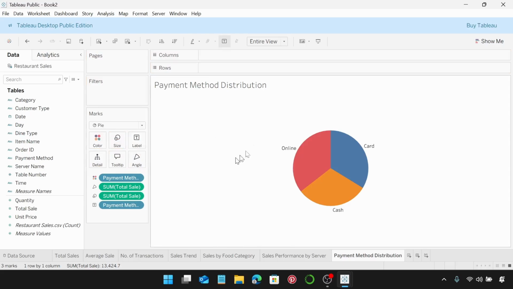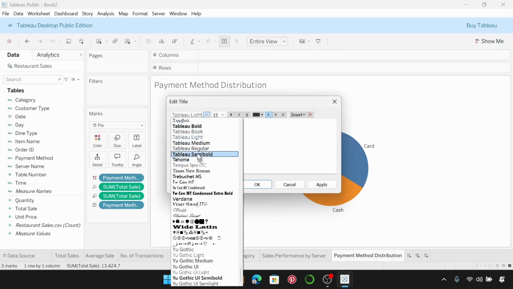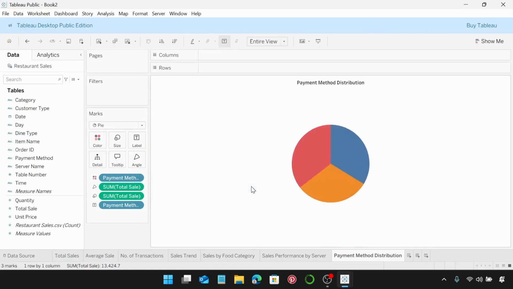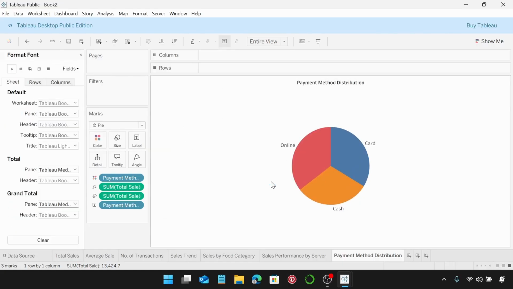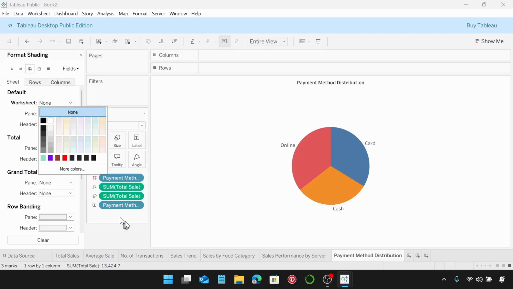So let's start from top to bottom. Start with the title, select the entire thing, change the font to Tableau semi-bold, make the size 9, and we're going to change the alignment to center, and I'm going to click on OK. Right click on the entire area, select format, go to shading, worksheets, and then select none.